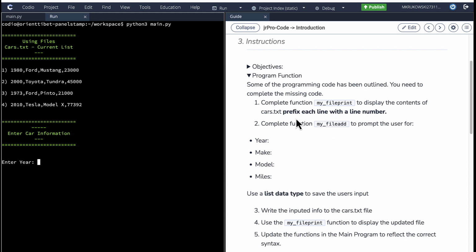The myFilePrint is going to display the contents of the cars.txt, and we want to prefix each line with a line number. So this is basically what the output would look like. The data file for this is not going to include the line numbers. So when you do the output, you're going to include the line numbers.